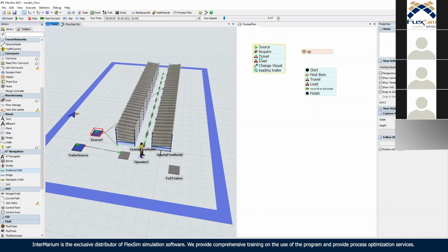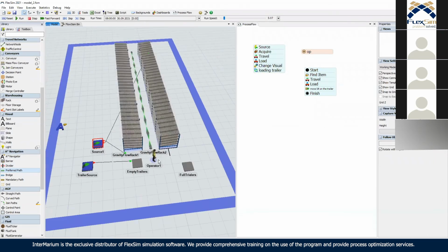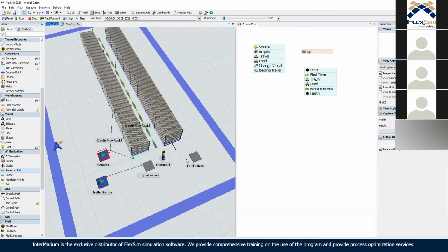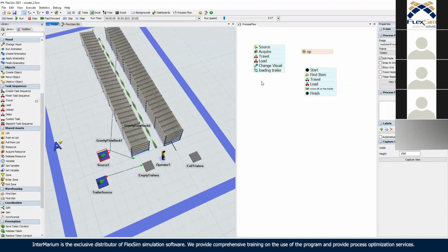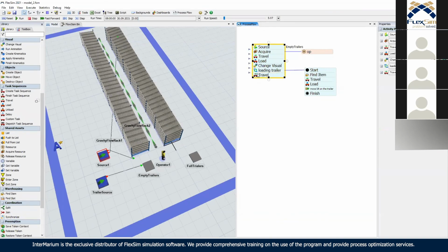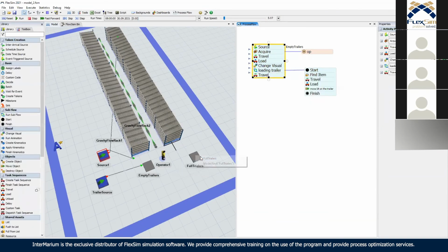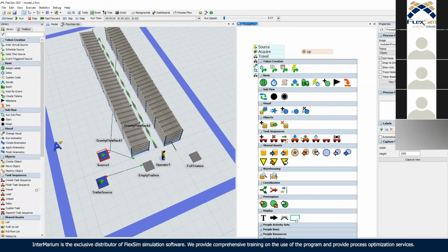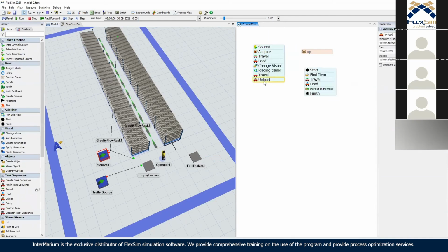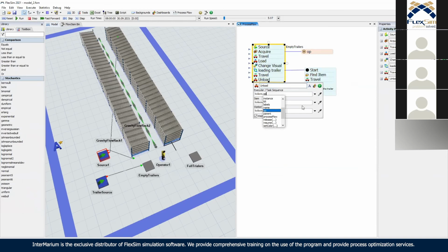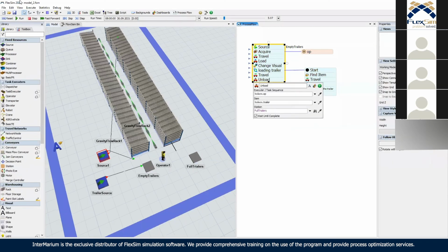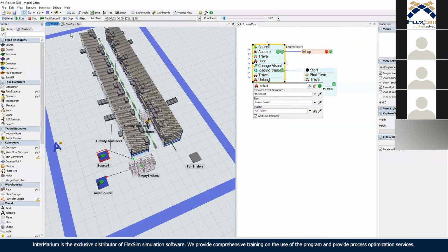After he finishes loading the trailer, I want him to move the trailer into this full trailers queue. So let's just use travel. My operator has to move everything to the full trailers, go there, and then we need to unload. So my operator needs to unload this trailer on this full trailer buffer.